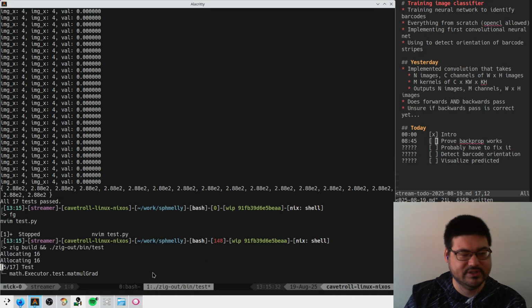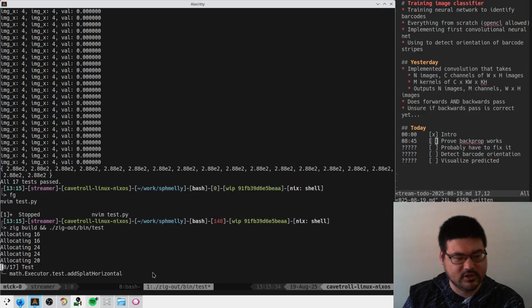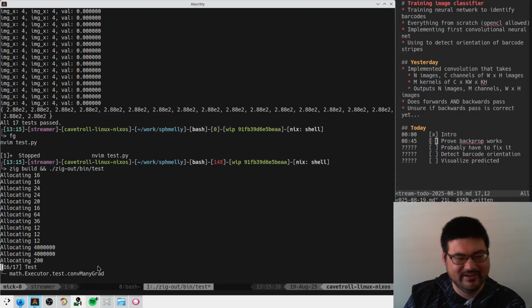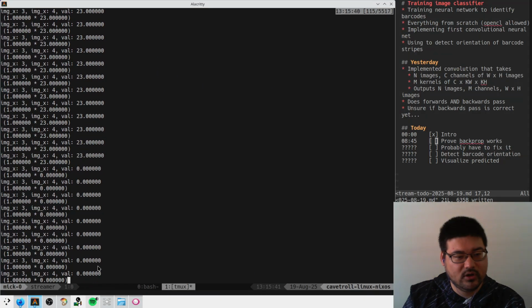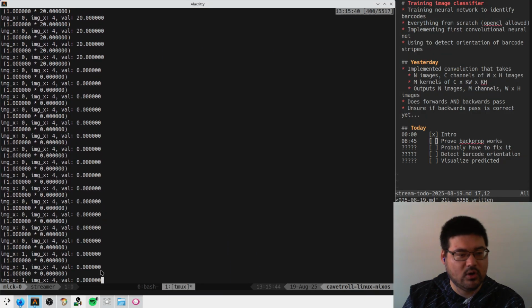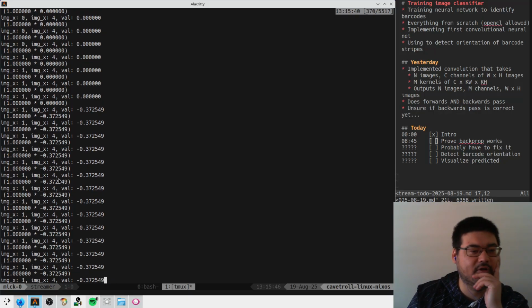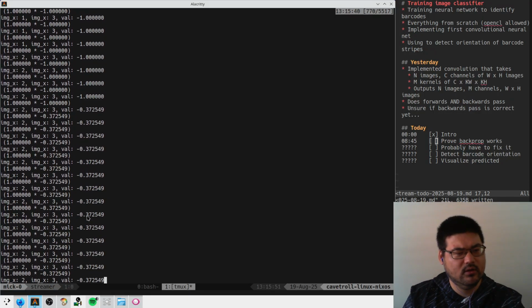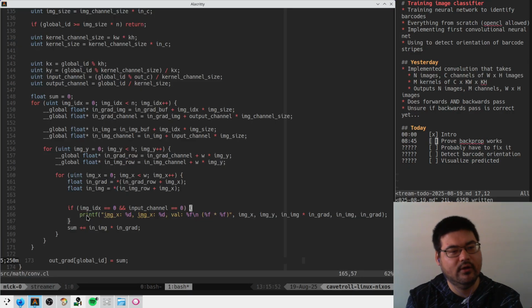I think you can filter test in Zig. Okay, that's good. We should learn how to do that because this is annoying. Okay. So I bet you we're doing some out of range or something. Oh, we also wanted to look at, hold on. We also want to only look at the top left corner, right? Kx equals 0 and ky equals 0.